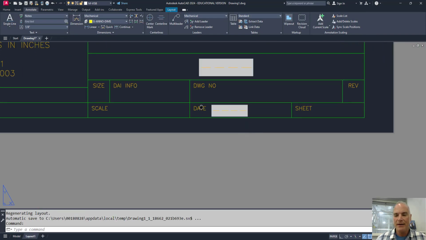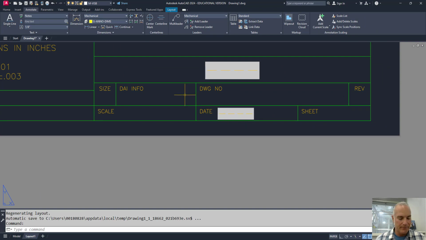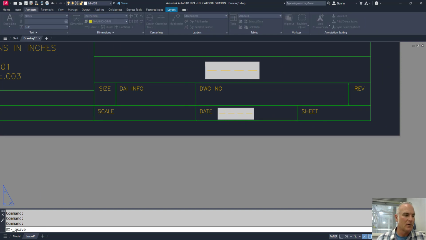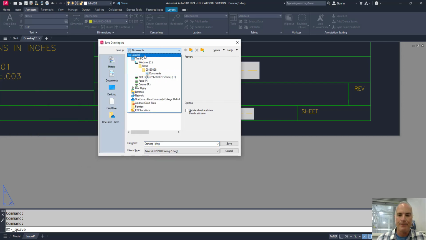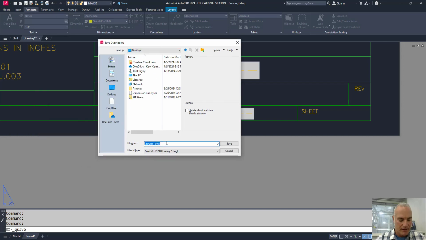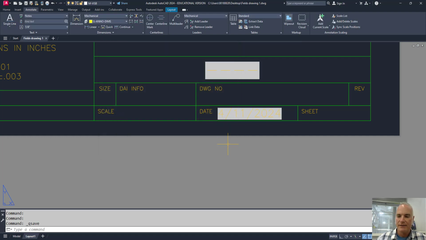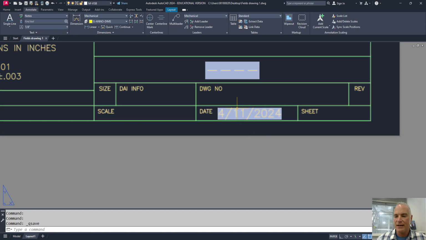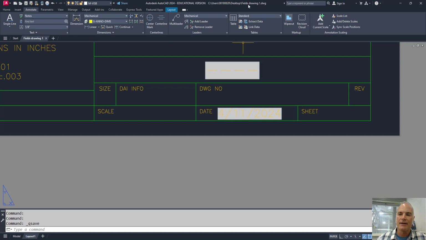Now, if I wanted to update these, let's save this drawing. So if I save this, I'm just going to save it on my desktop, and I'll save it as Fields Drawing 1. Oops. Probably should turn off my caps lock. Fields Drawing 1, choose OK, save. Notice now that it has changed the date, but it has not changed the title. And it's because it's not recognizing this title right here as this title.